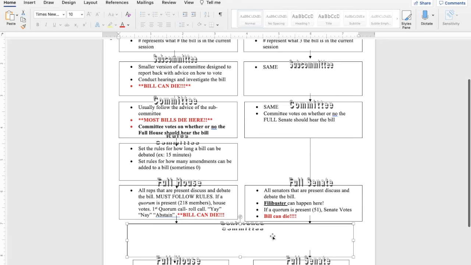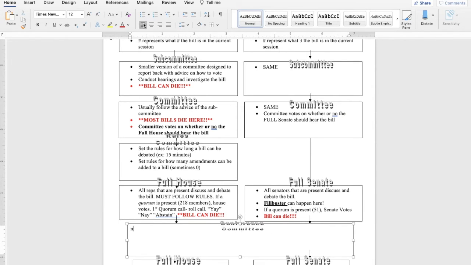So what they do is they take members from both houses and they put them in this thing called a conference committee. Let's get some bullet points here. And we'll say in a conference committee, members from both houses meet to work out any differences in bills that were passed. And I know that's hard to see, so let's just move it down a little bit. There we go. Members from both houses meet to work out any differences.